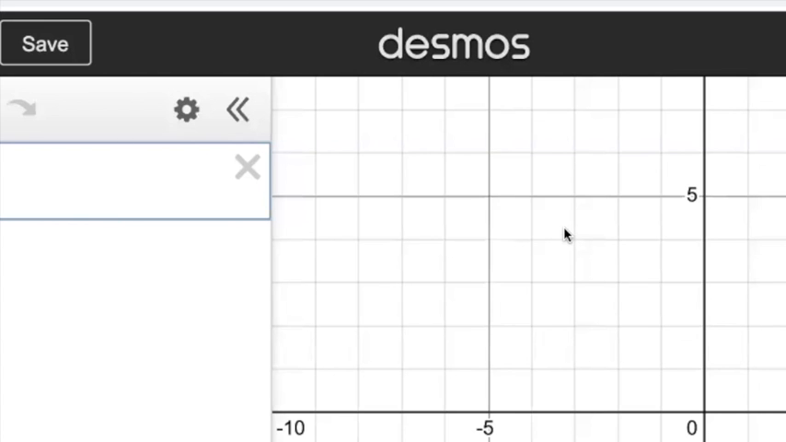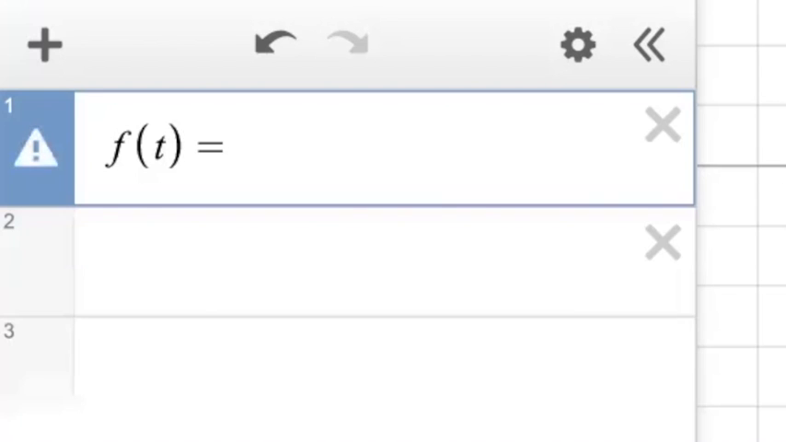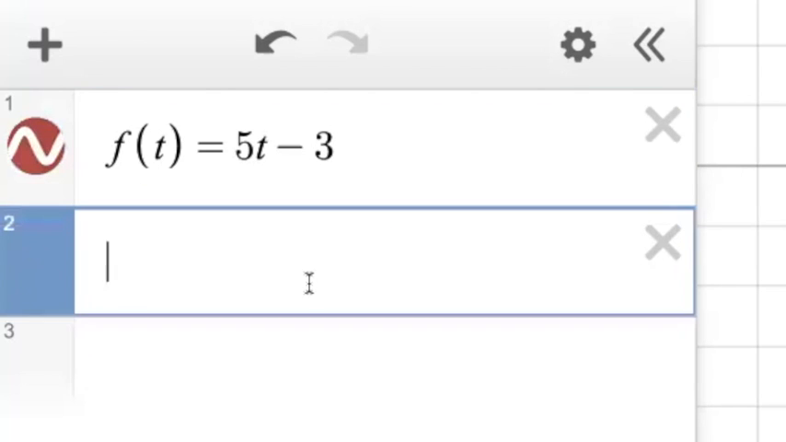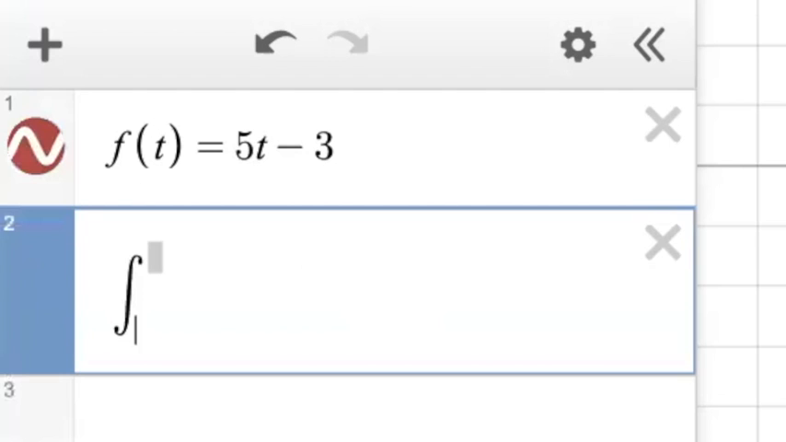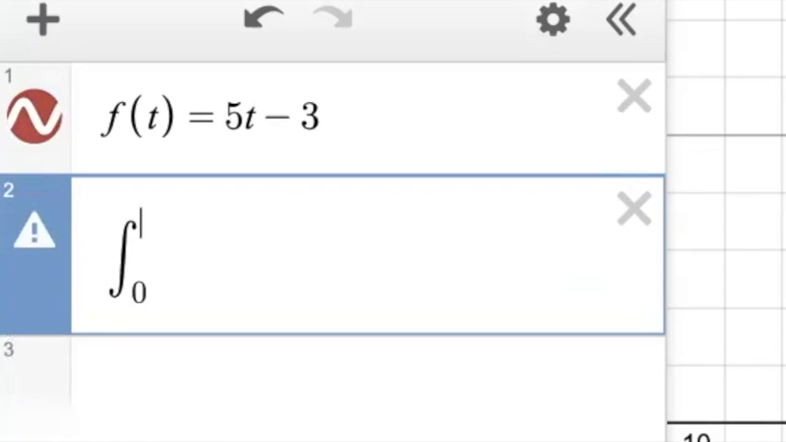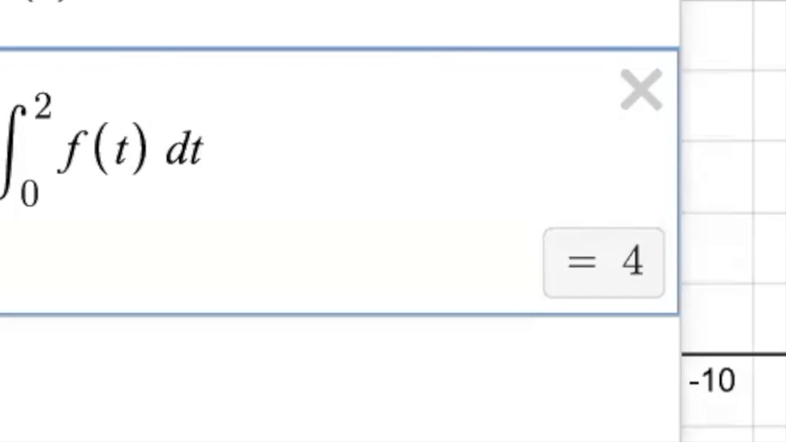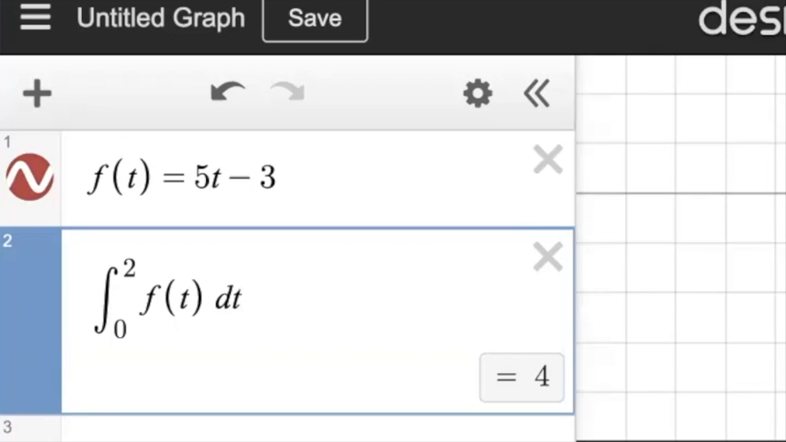Let's look at how we could have used computer tools to evaluate this definite integral. First, we will look at using Desmos. We first need to create a cell and define the function little f of t as 5t minus 3. Then if we create a new cell and type the letters int, Desmos will automatically create an integral symbol for us. We can put the numbers 0 and 2 in the upper and lower bounds and add little f of t and dt. As soon as we finish typing dt, we see the value of 4 pop up in the lower right-hand corner of the cell. We already knew that the answer was 4, but this confirms it.